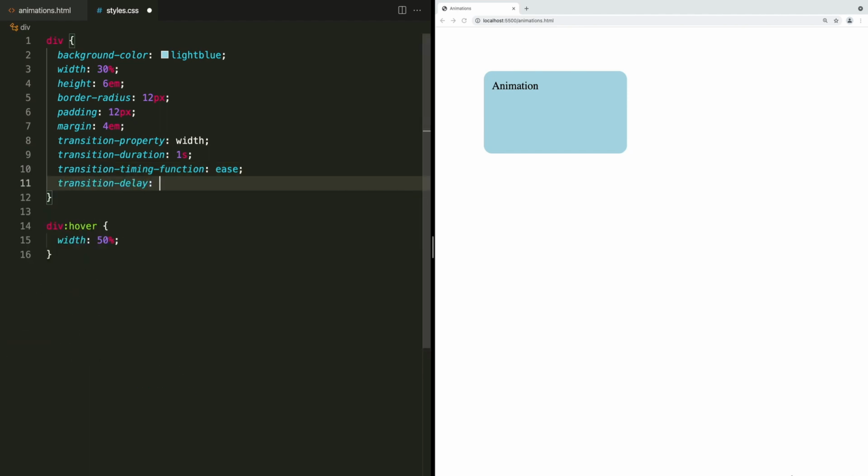What this says is how long to wait until running the transition. So for example, I can say 1 second here. Now if I hover over the div, you will see it takes 1 second before running the transition. And the same will happen when I remove my mouse from the div. It will take 1 second before running that transition.